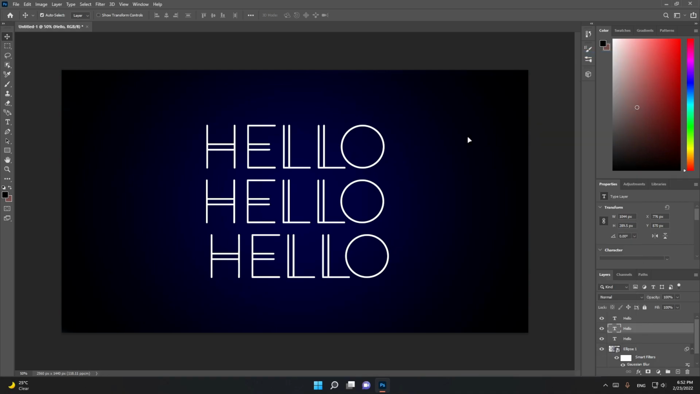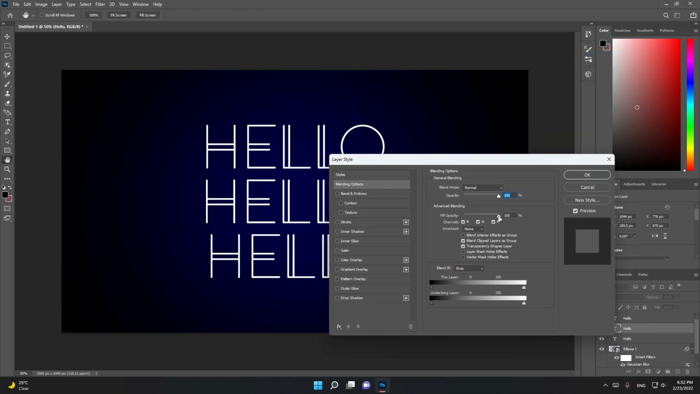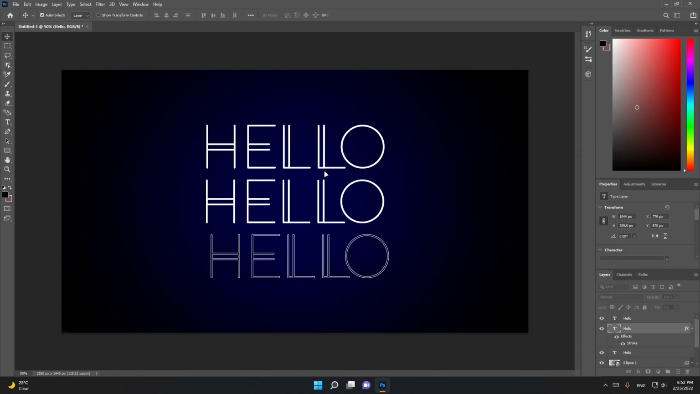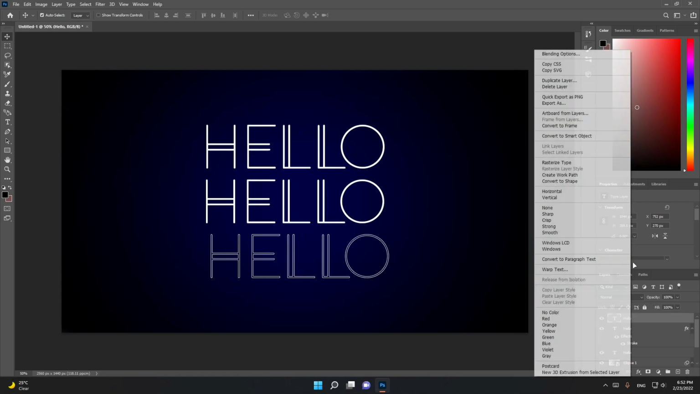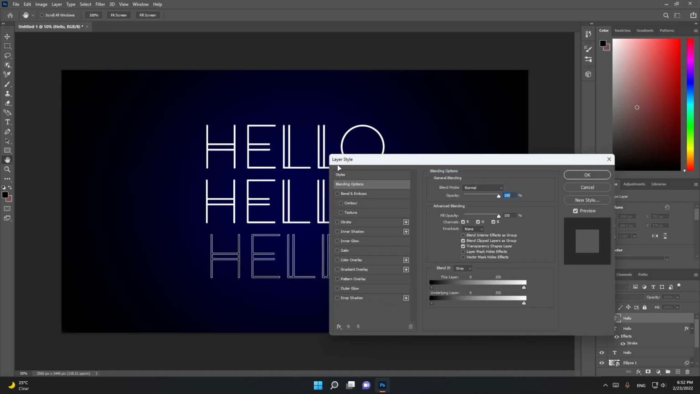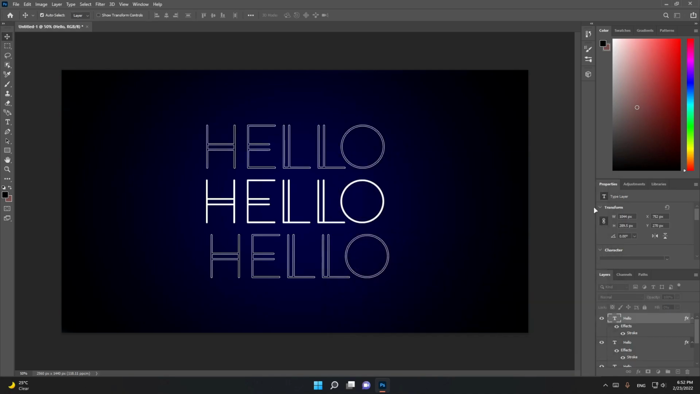Blending options, put fill to 0 and enable stroke and put it to 2px. Do it again here. Zero and 2.